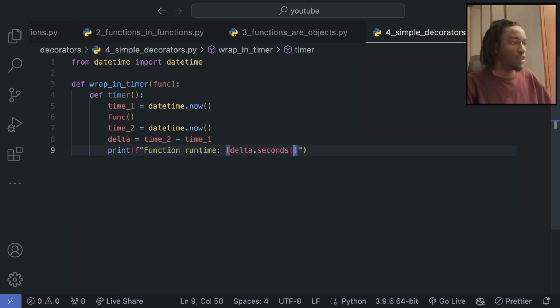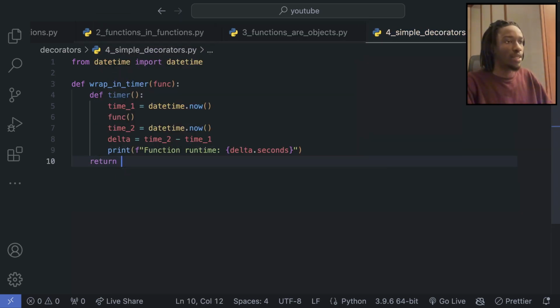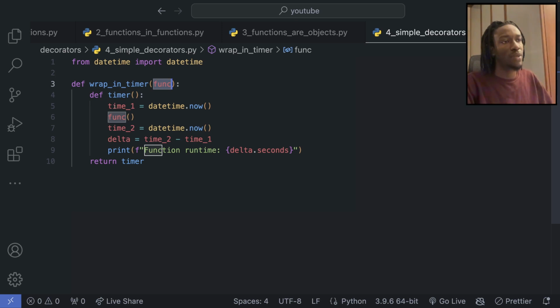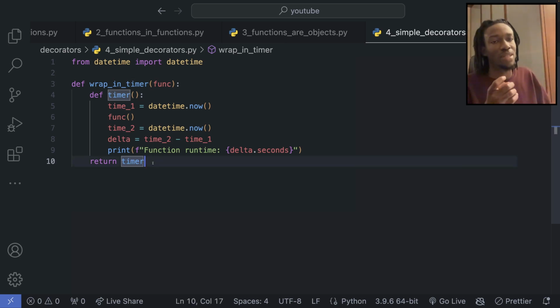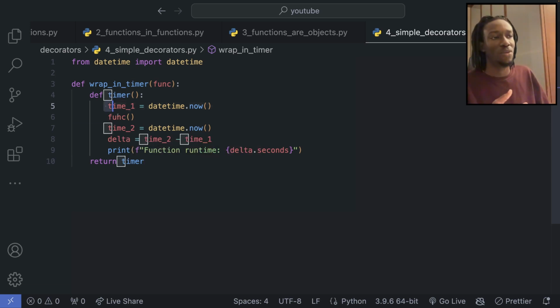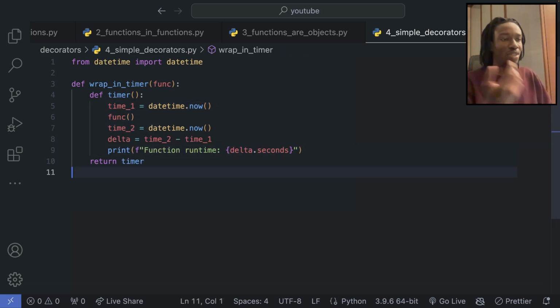It's a property, not a function. So yeah, delta dot seconds, and this should be it. And what we are going to do is to rather return the timer function in here. Which means that whatever function you get in here will get wrapped in timer, and the wrapped version of it will be returned. And whenever you try to call that function, you end up calling the timer, which will do the calculation for you. Let me show you something, right?